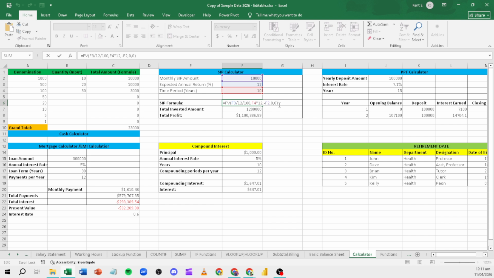Finally, compute your total profit, which is the gain over what you invested. Add a label for total profit, and in the cell next to it, enter =maturity value cell minus total invested cell. Format your currency cells for clarity and consider using borders or shading to separate inputs from results so you can update the numbers anytime without touching the formulas.